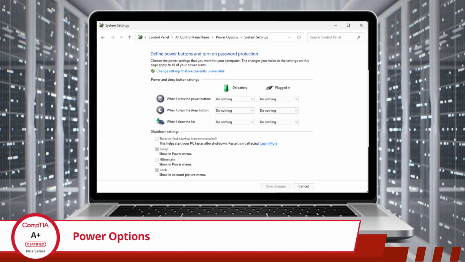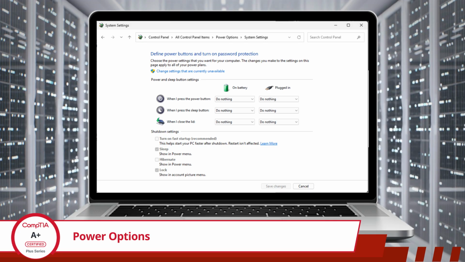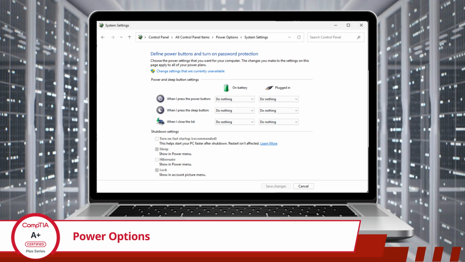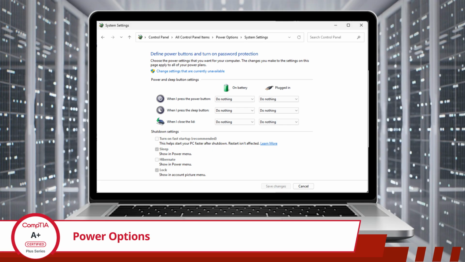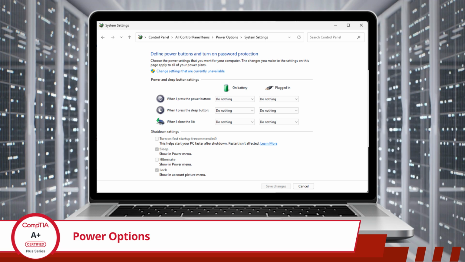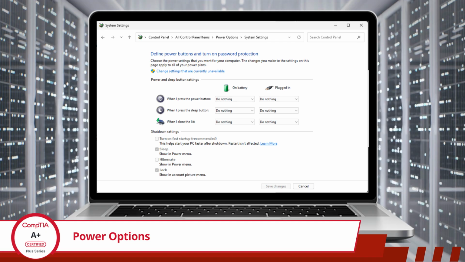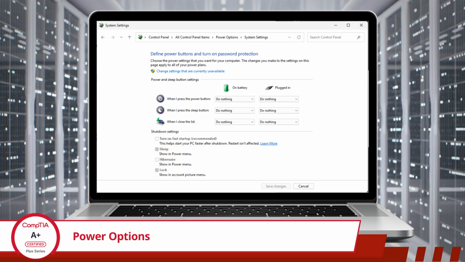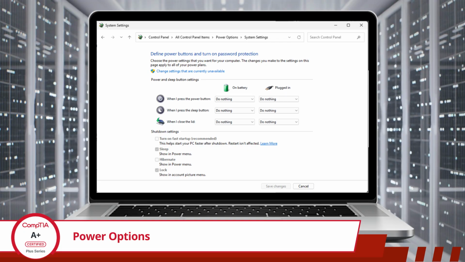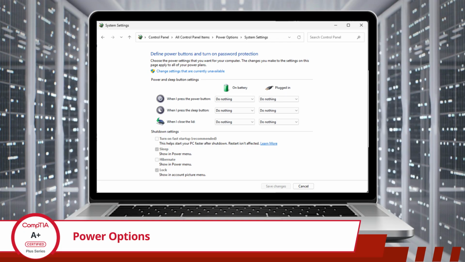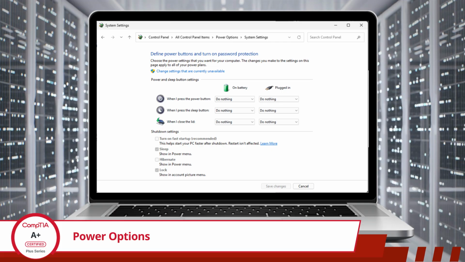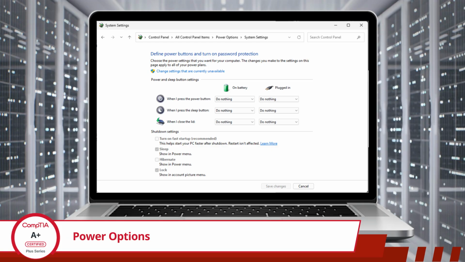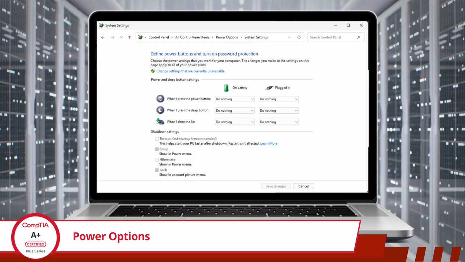Below that is "When I close the lid." This setting is specific to laptops and is commonly used in real-world scenarios. You can configure the system to sleep, hibernate, shut down, or do nothing when the lid is closed. For example, if you're using a laptop with an external monitor, keyboard, and mouse, you might choose do nothing so the system continues running even when the lid is closed. On the other hand, if you're trying to conserve battery life while traveling, setting it to sleep or hibernate would be more appropriate. As you move further down, you'll see the shutdown settings section.